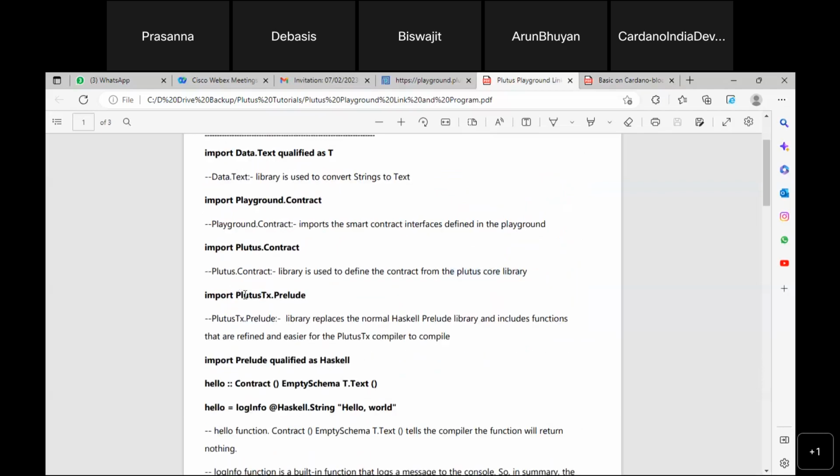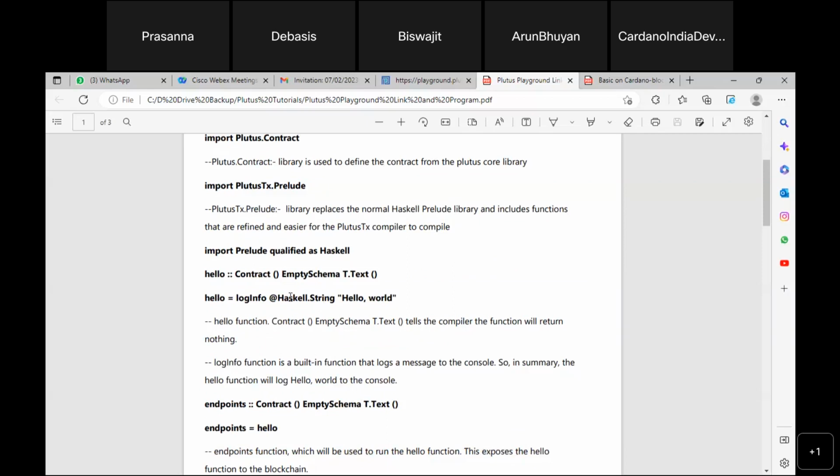Now, Plutus TX Prelude. You can see that there are two preludes there. One is a prelude based on the Plutus transaction side, and another is the Plutus prelude, which is based on Haskell. The Haskell prelude we have already discussed in the Haskell part. Everything we have to compile to run as a function. But the Plutus transaction prelude is a library that replaces the normal Haskell prelude library. That means whatever functions are available in Haskell, Plutus will replace them with the library of Plutus TX. This is the most important part.